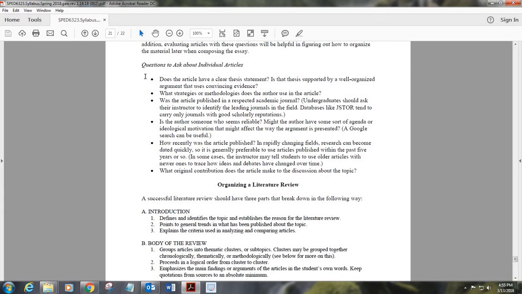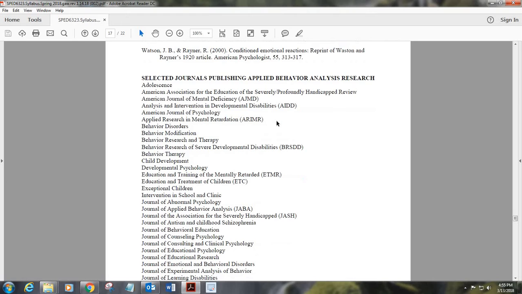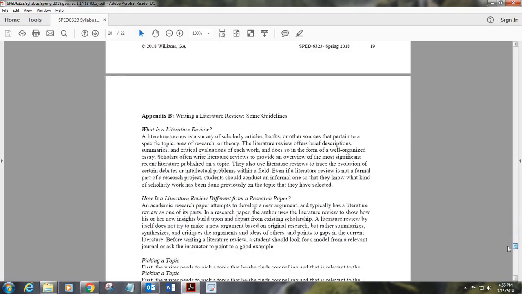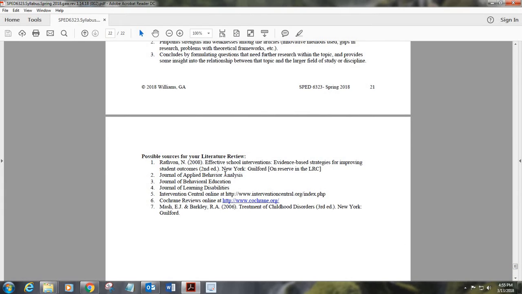Again, we've got some questions right here that you can use when you're evaluating the articles that you come across. I'd also like to point out that on page 17, there is a good list of journals that do publish this type of research, so you can refer back to this list when you're looking for your articles. And on the last page, there was some information about some possible sources. Yep, here we go. These are some good things to check out as well. I'd really like you to refer back to this as much as possible because it's already outlined for you very well. Without further ado, we're going to go ahead and take a look at the library website.